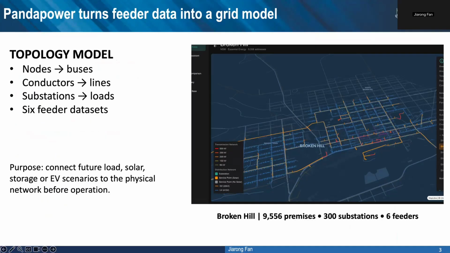My first task was power grid digital twins. The project pipeline converts feeder data into Power networks. Power is an open-source power system tool that integrates power grid design tools and power flow solvers. Nodes become buses, conductors become lines, and substations become loads. In Brick Hill, 6 feeder data sets connect with the address level model. This lets us place future load, solar, battery, or EV scenarios on the physical topology before testing them.